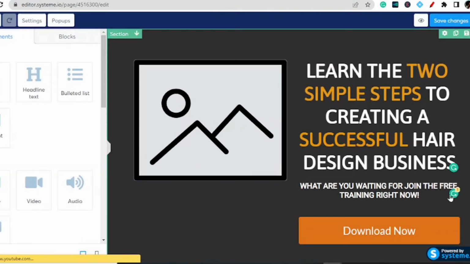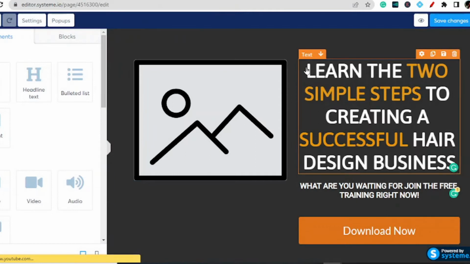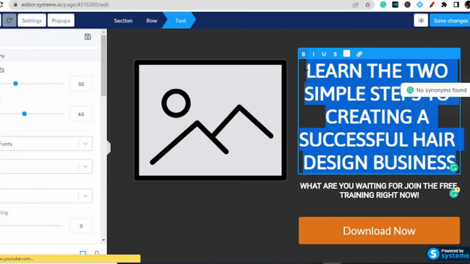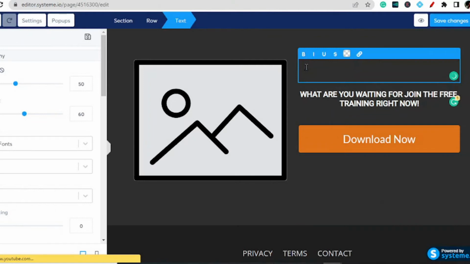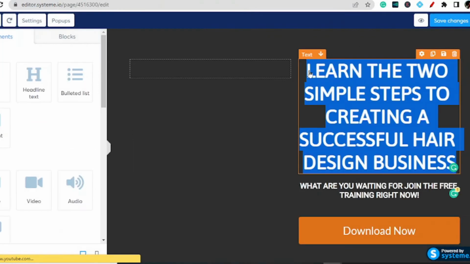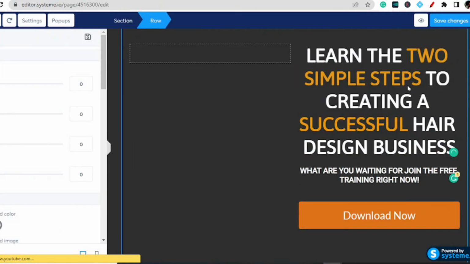Now to save you time, I went ahead and edited the heading right here by simply highlighting everything and hitting the backspace button and typed in the heading that you can see right here. So learn the 2 steps to creating a successful hair design business. Now this is a very good headline because it shows that there are only 2 steps they need to know to create a successful hair design business.